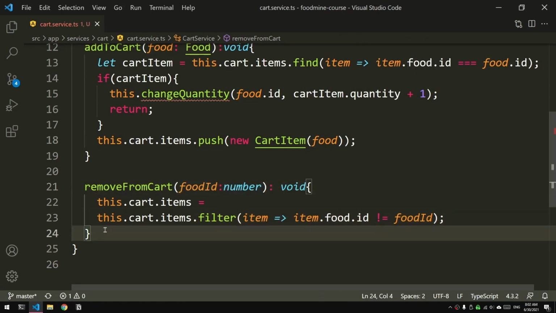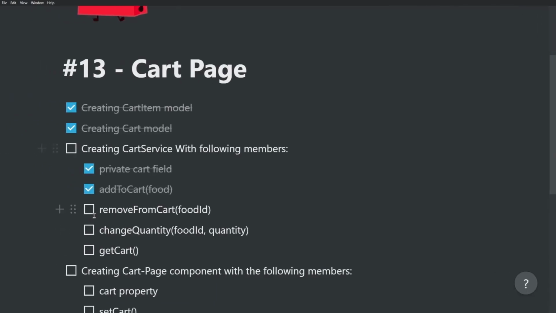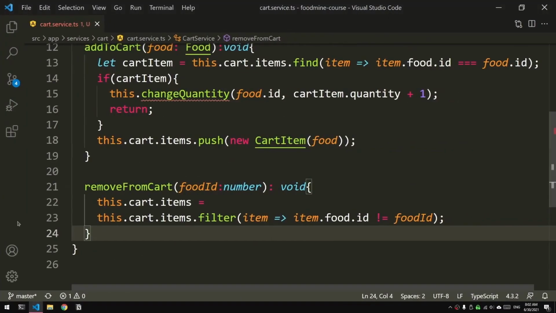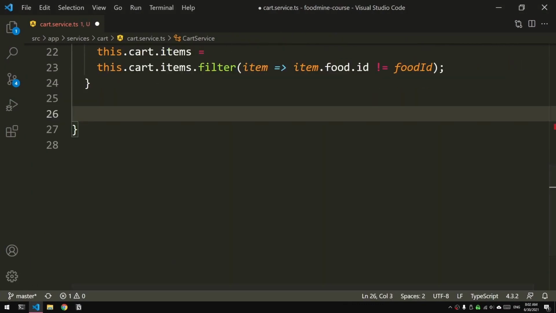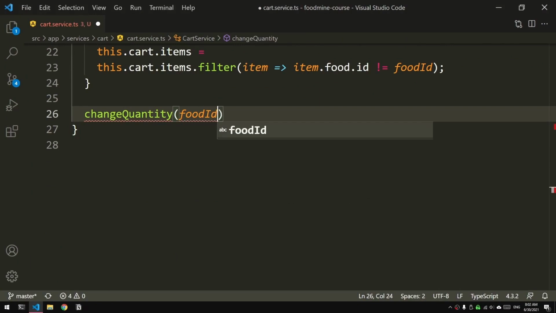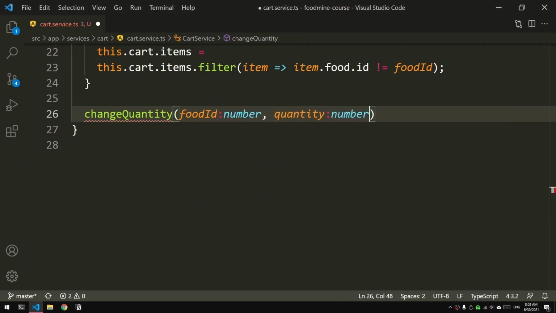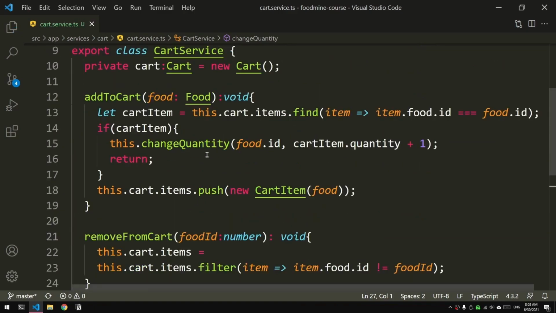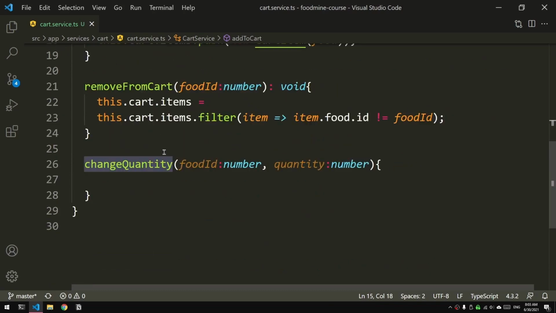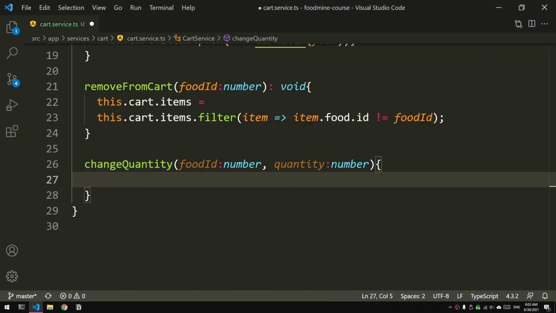Okay, we did the removeFromCart function. Let's check it and go for adding the changeQuantity function. Let's scroll down a little bit. Yeah, and write changeQuantity. It needs a food ID as a number and the quantity of type number as well. Okay, so we are implementing this function, and as you can see, there is no error anymore because we are implementing it here. Once again, we need to find the cart item based on its food ID. Okay, so let's create a variable.